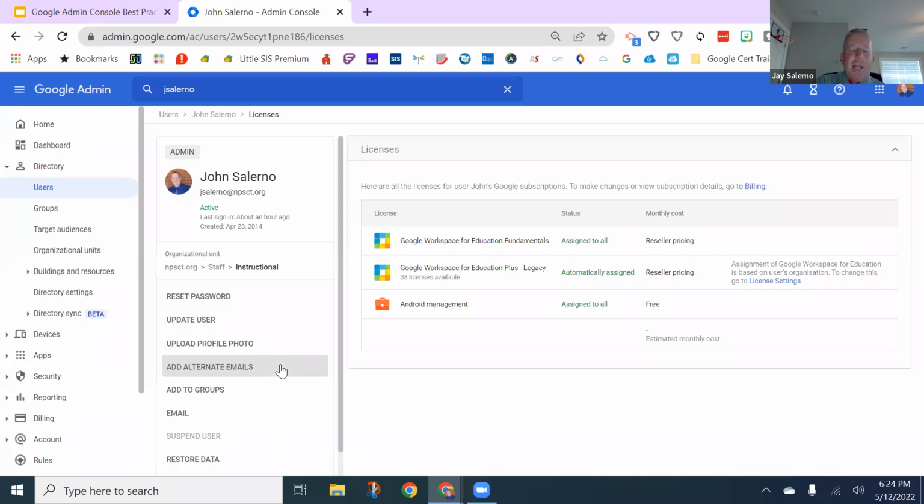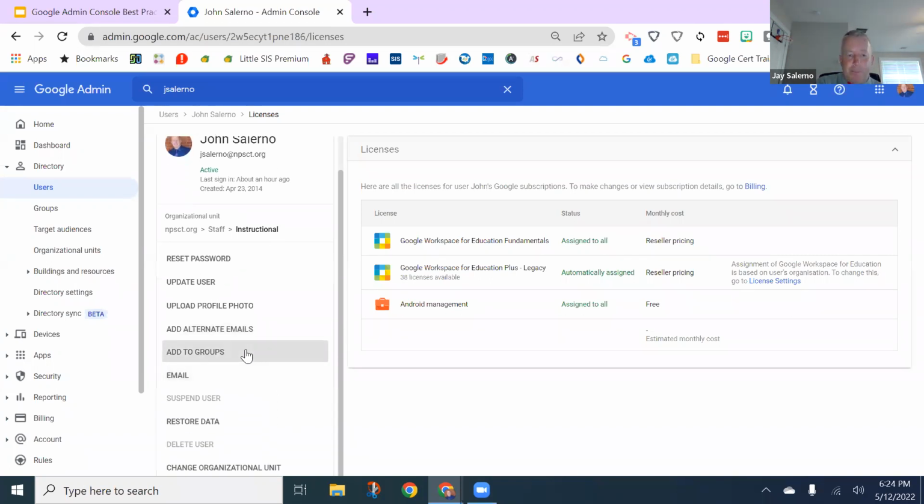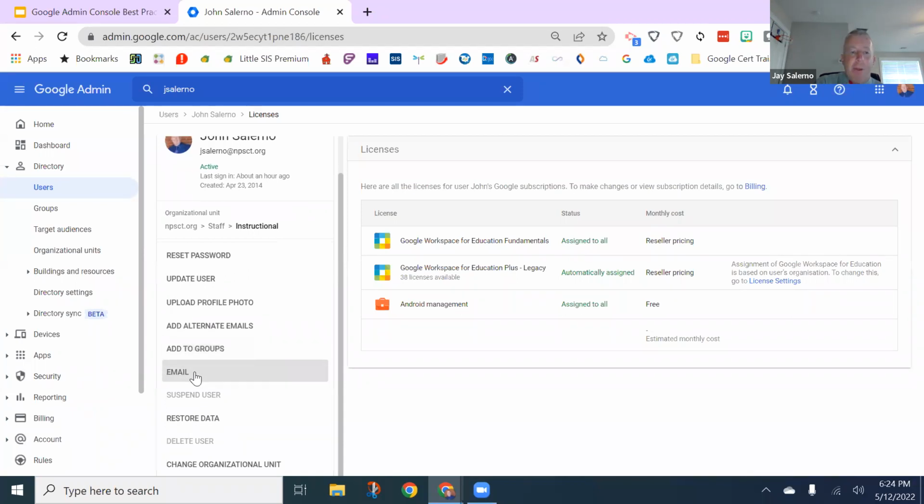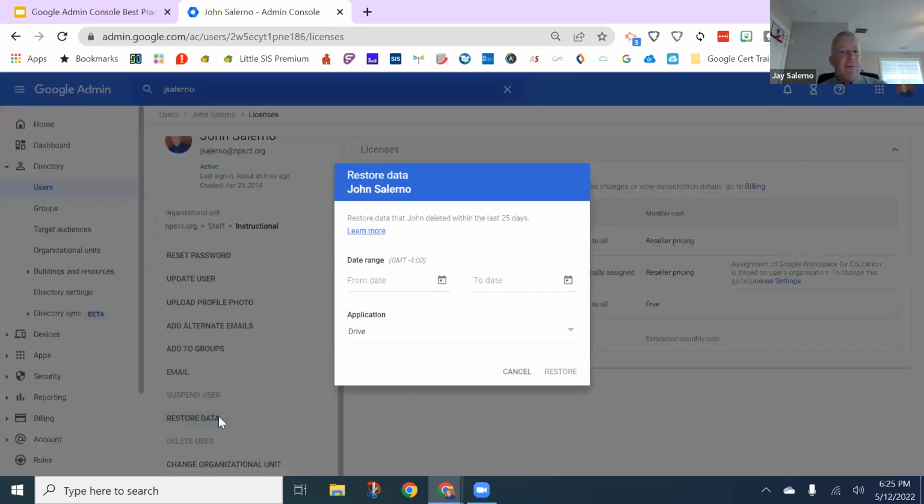We can do alternate emails. Many times this comes in handy when you have teachers that get married or have a name change. We can add teachers or staff members to groups right from here. We can email them from right here. But most importantly, this is the one that comes into play the most: restoring data. We can restore data up to 25 days on any users. So if I clicked restore, I can restore any of the data up to the last 25 days.